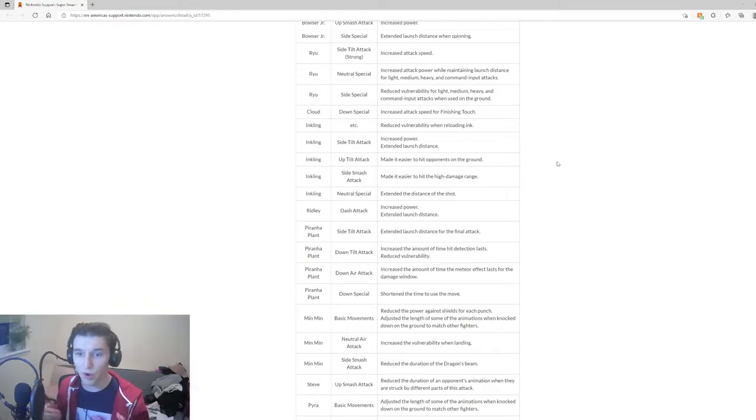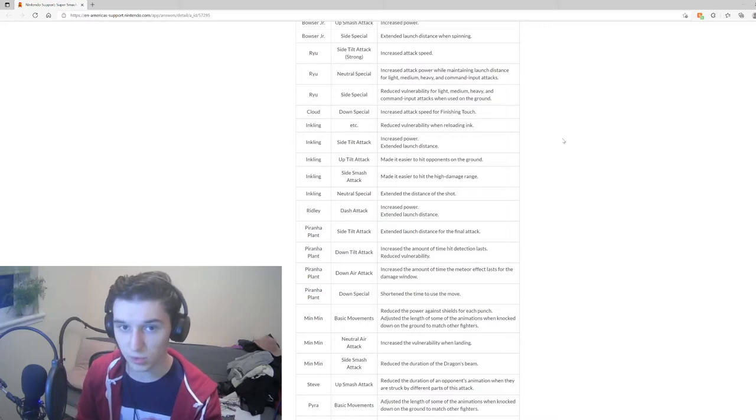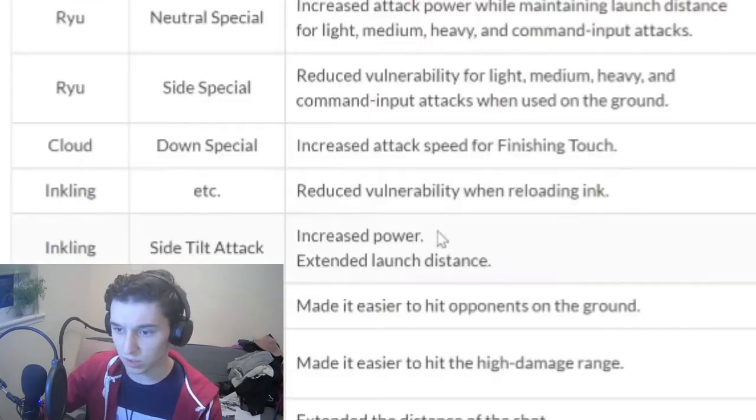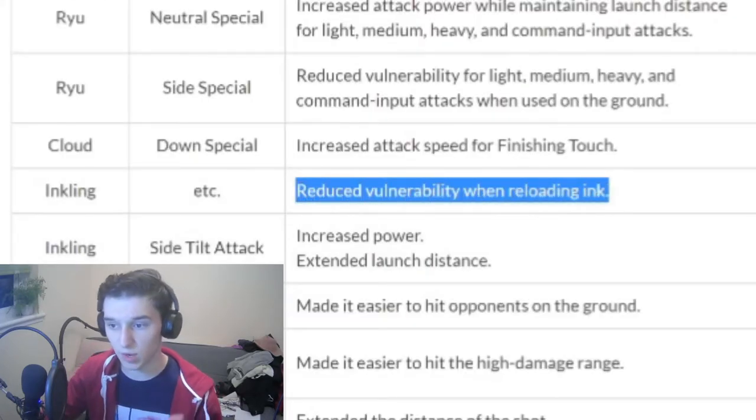For those of you who don't know, I main Inkling. And this is amazing news. And so I'm gonna quickly go through them and just tell you guys what I think about it and what I know this will do to the character, or what I think it will do to the character. Starting with reduced vulnerability when reloading ink.